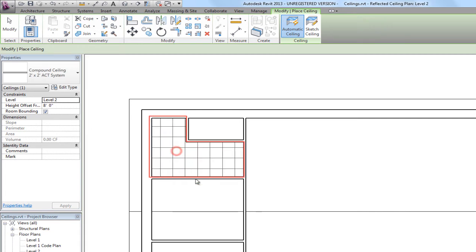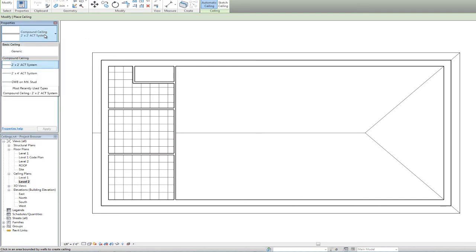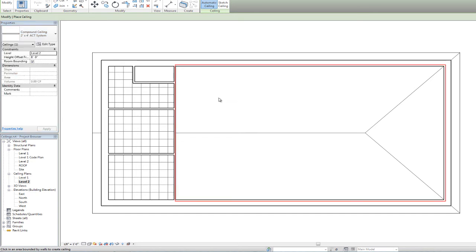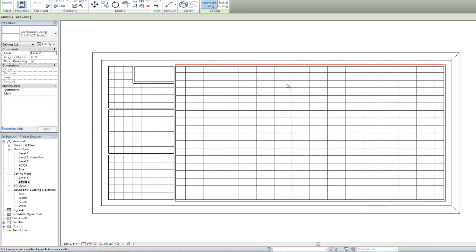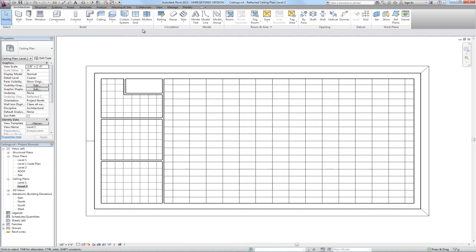And then at this point, we simply click within the spaces and Revit automatically detects the boundary. It's looking at the 8-foot level or whatever the above floor level is for a boundary. So if you have bulkheads or soffits that are at that 8-foot level, it'll wrap around them rather than the perimeter of the room. So we'll switch to 2x4 so we can add a larger tile in this larger room.